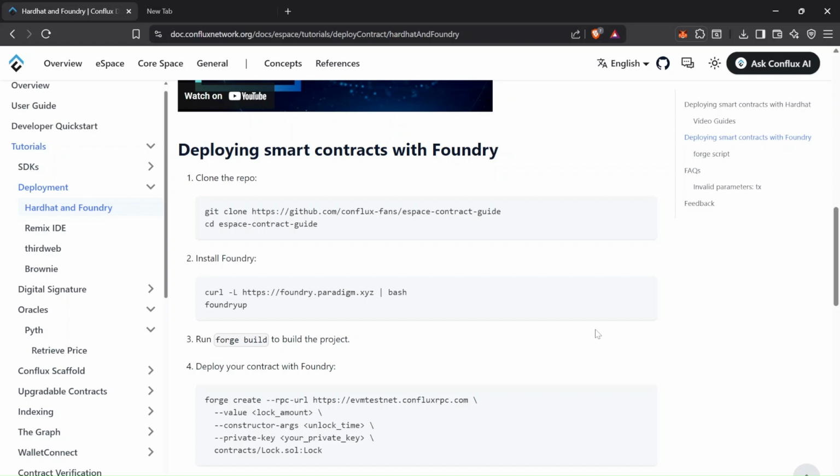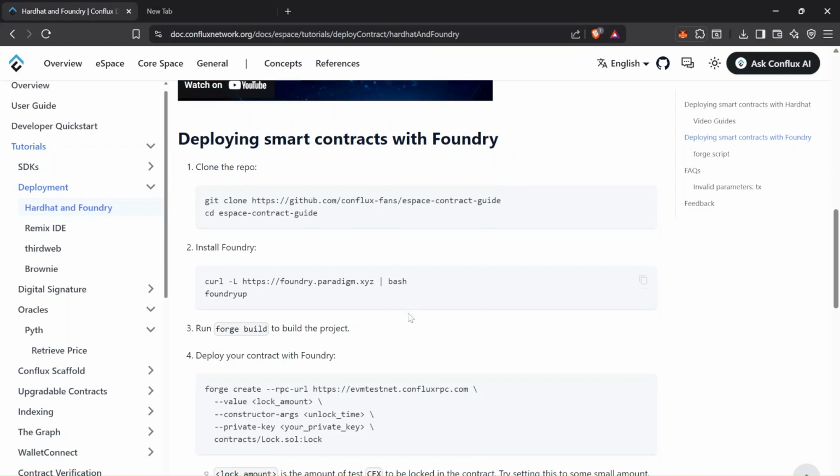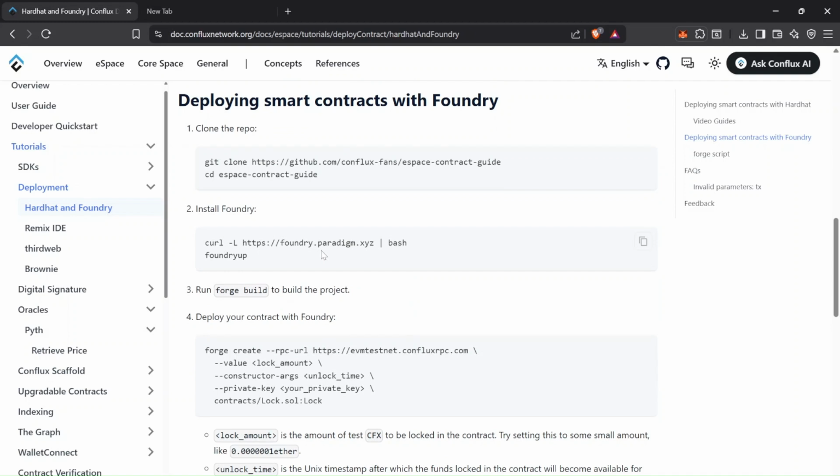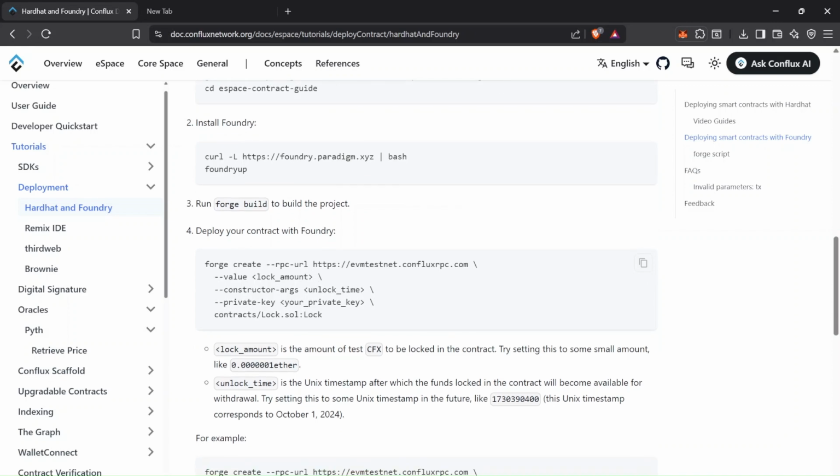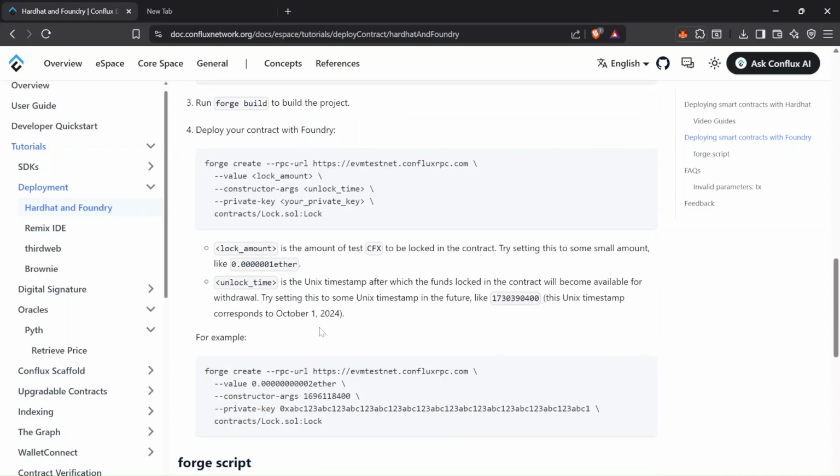First, you'll need to ensure Foundry is installed on your system. Foundry is a powerful toolkit for Ethereum-compatible smart contract development, and it works seamlessly with Conflux eSpace. If you haven't installed Foundry yet, you can do so by following the official Foundry documentation, which provides clear instructions. For this tutorial, I've already installed Foundry and updated it to the latest version to ensure compatibility. If you're following along, make sure your Foundry installation is up to date by running the appropriate update command.